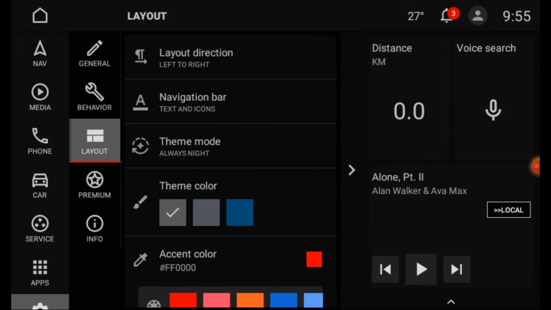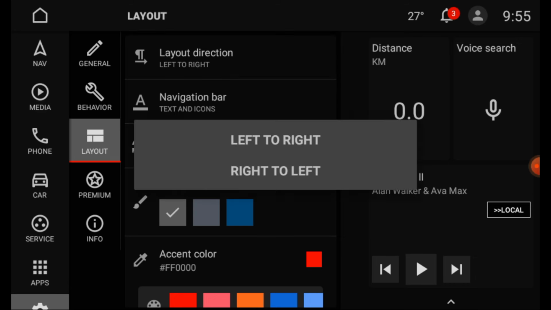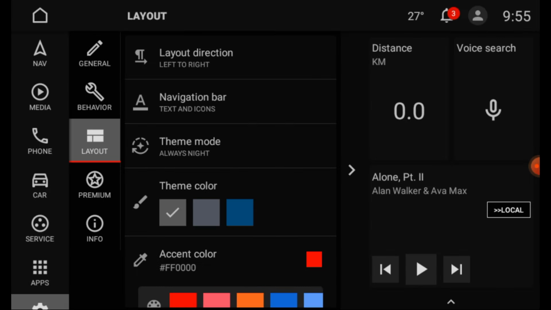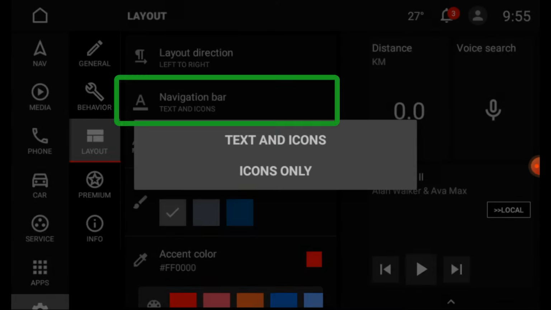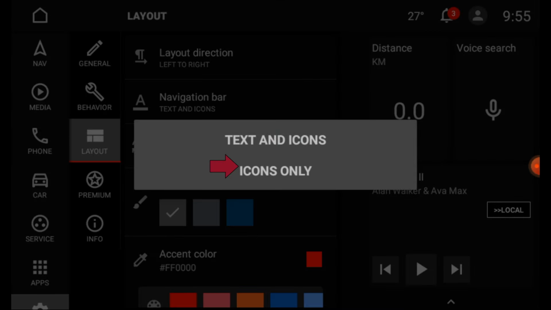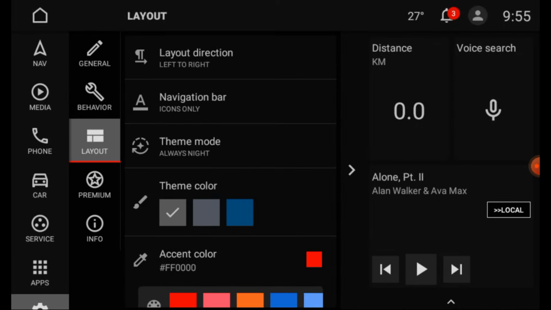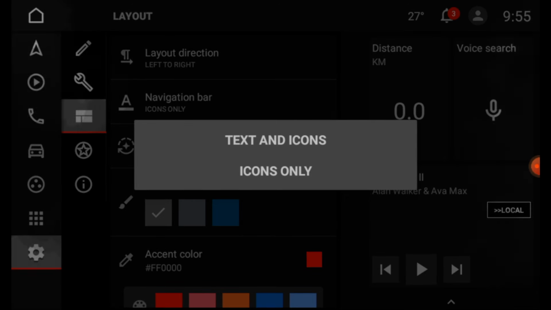Under the layout settings, there are a few more options: layout direction, it can be left to right or right to left. Navigation toolbar display, you can choose to display data with text and icons or only icons. I prefer text and icons.